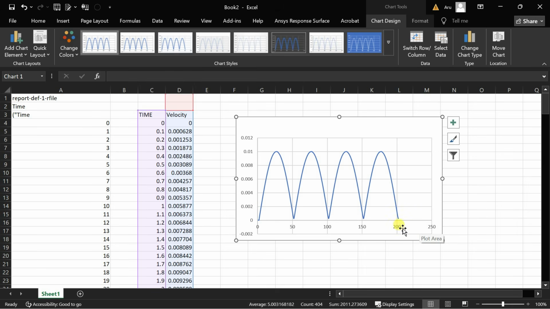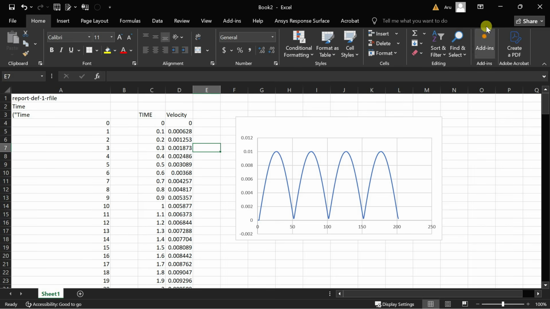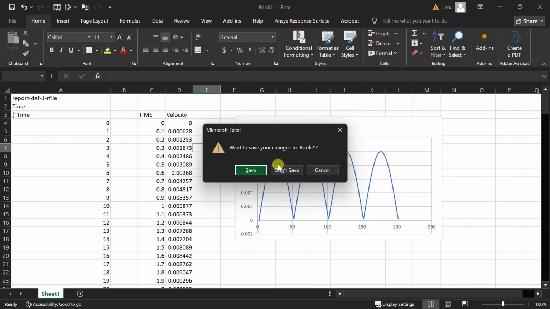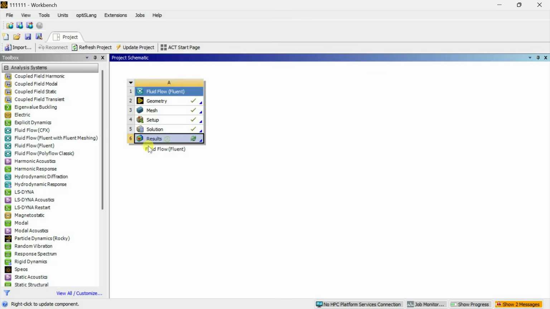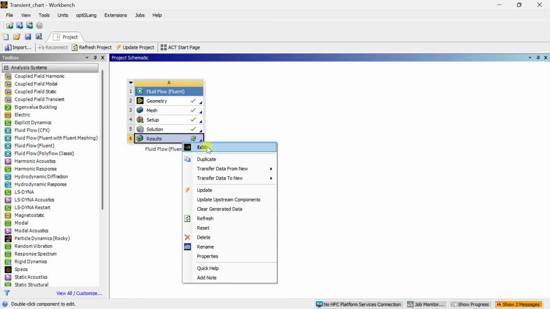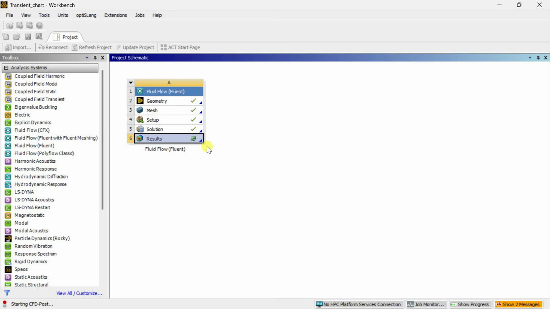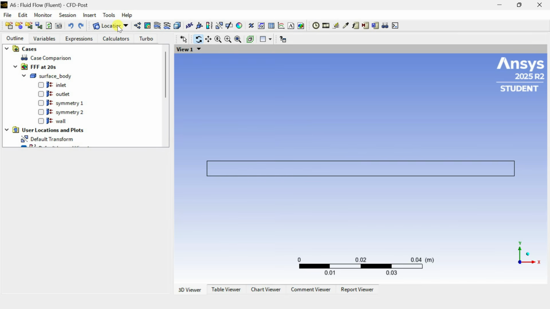Now we are going to see how we are going to plot in ANSYS CFD post-processing. So close all this, open the results. Now let's look at the second method using a point location directly inside ANSYS CFD Post-Processing.